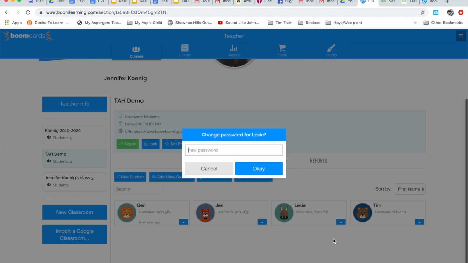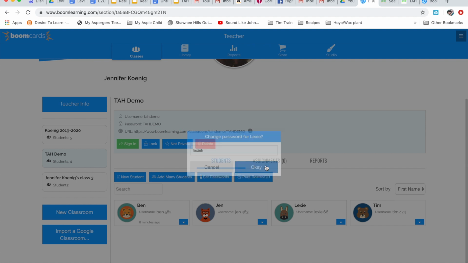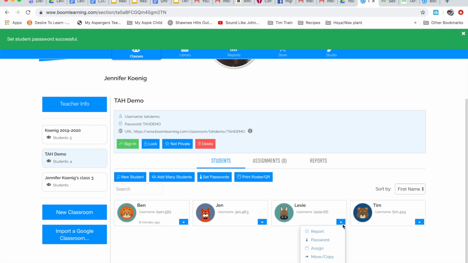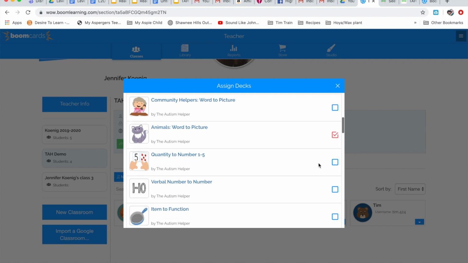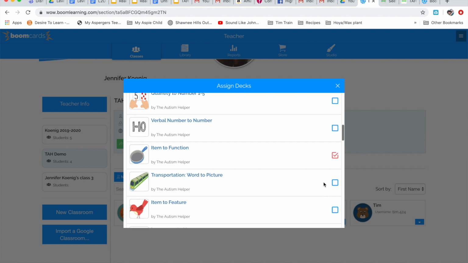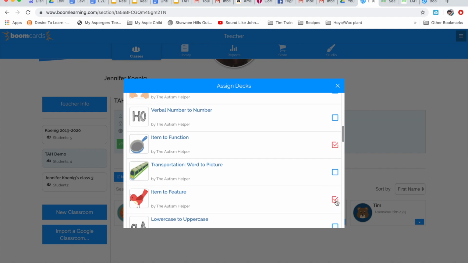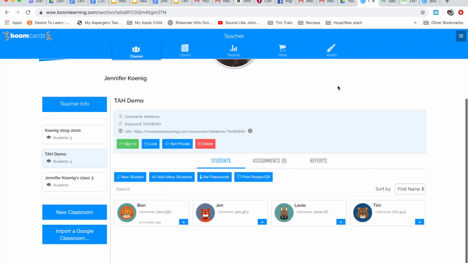So for Lexi, I'm going to make the password Lexi K, and I'm going to say OK. Then I'm going to go ahead and click again, and I'm going to assign the decks that I want her to complete. I'm going to say that I want her to do animals for word to picture, feature, function, and item to feature. And then I just hit the X and I'm ready to go. What I want to do is copy this URL right here.